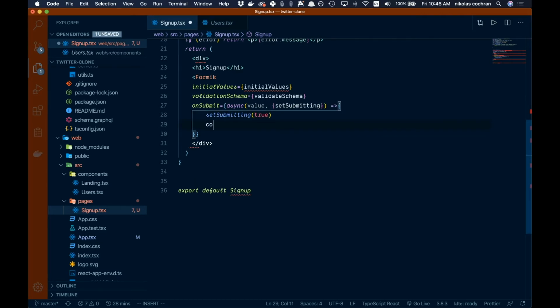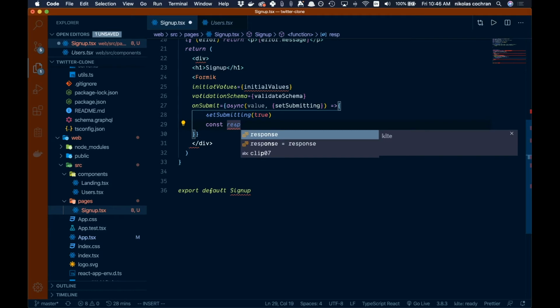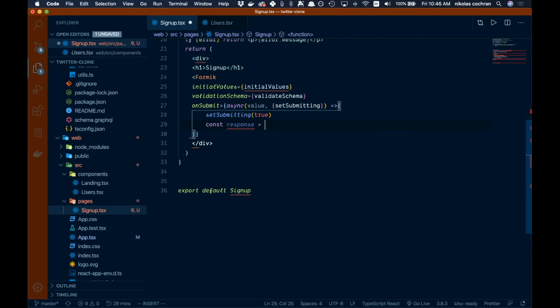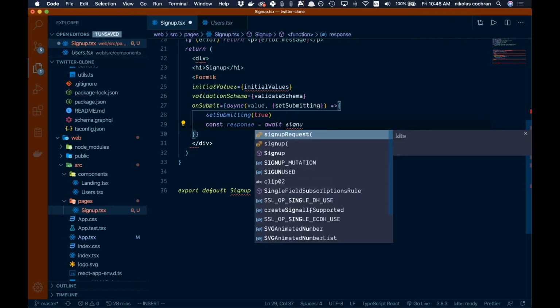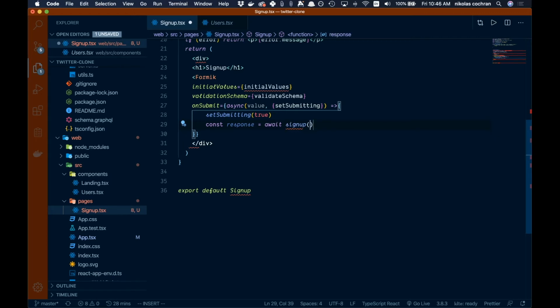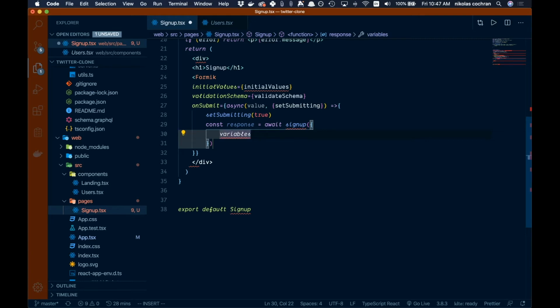And then we're going to go const, and we're going to have a response. Okay, and that's going to be equal to await, and we're going to call sign up. And in this sign up, we're going to pass our variables from our actual form. And that's just going to be the values. So the sign up is what we're actually calling. This is our mutation, and we're passing in the values that we're getting from this Formik form here.